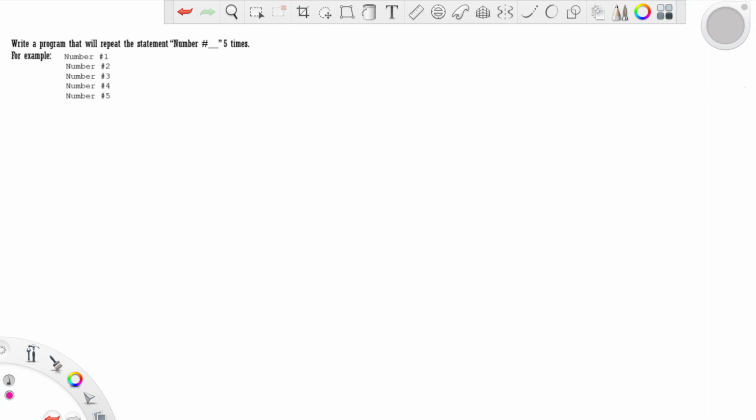Okay, let's take a look at this question right here. It says to write a program that will repeat the statement number, around 5 times. For example, number 1, number 2, number 3, number 4, number 5. We're going to be doing this using a loop. In this case, we're going to use a while loop.